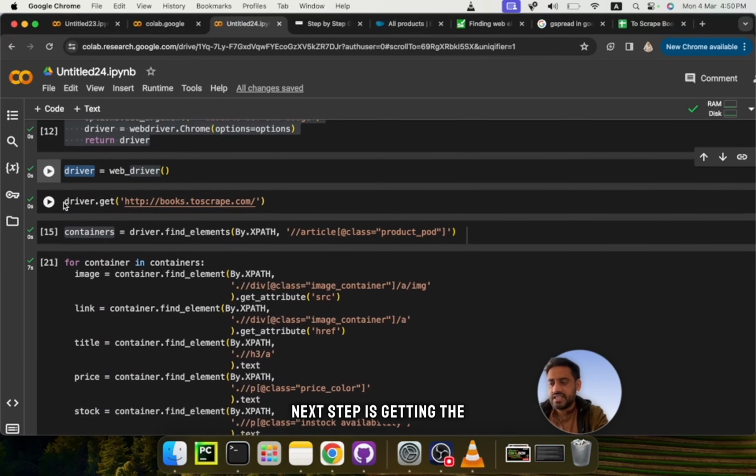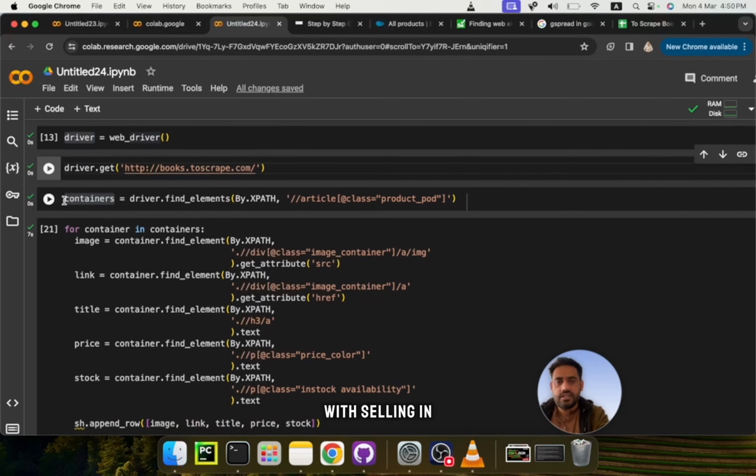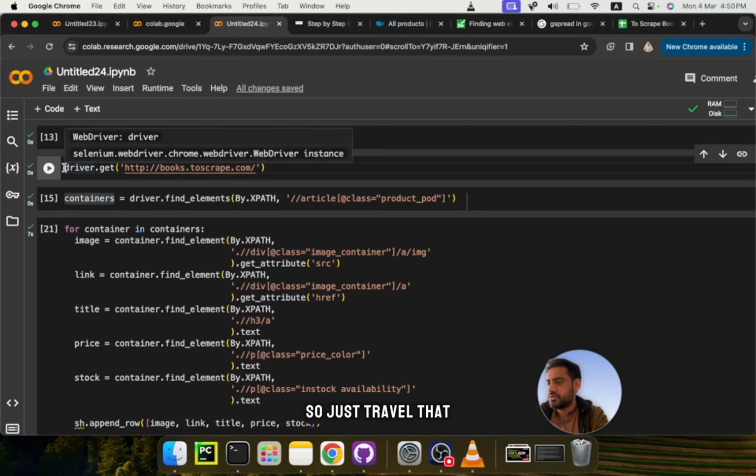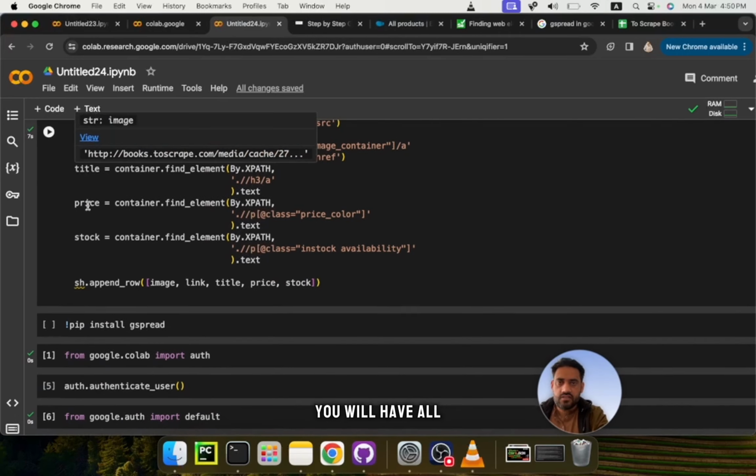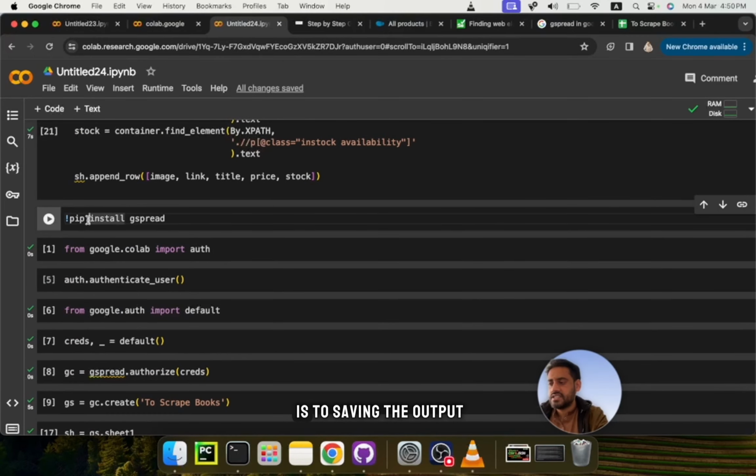Next step is getting the, I mean, if you know Selenium, you should be familiar. Onwards is the same drill, same steps as you do with Selenium when you are working on your local computer. So just driver.get, containers, loop over containers, you will have all the elements. Now the next stage is saving the output to your Google Sheets.